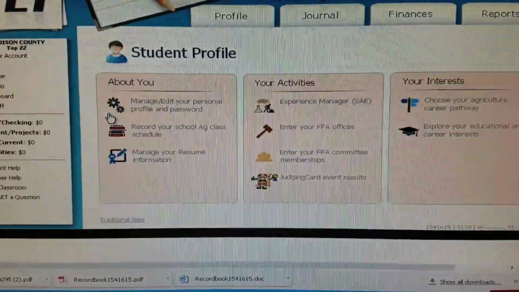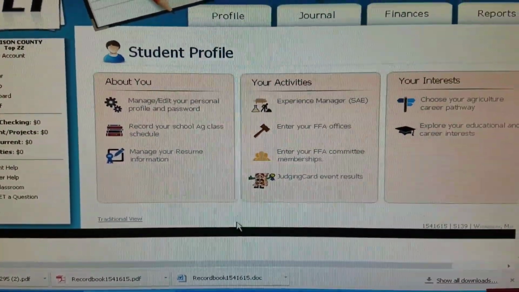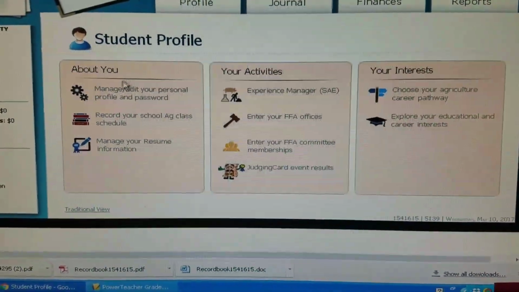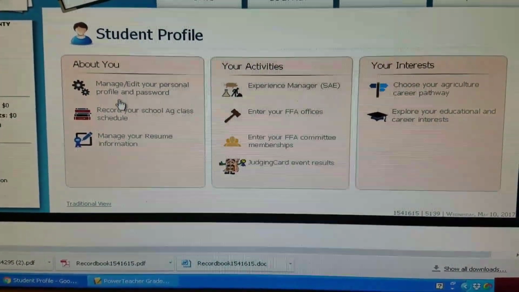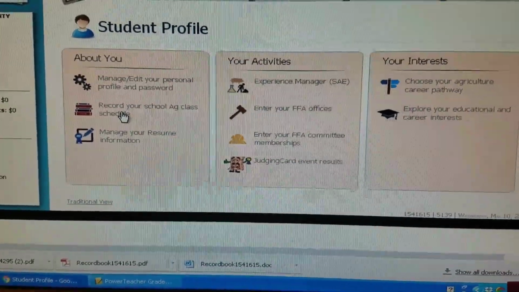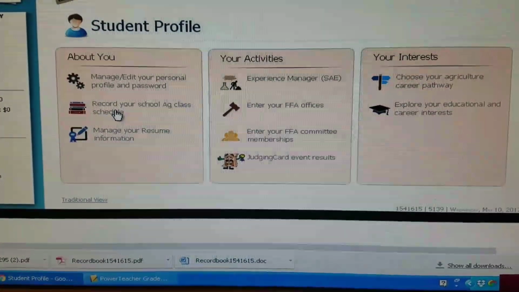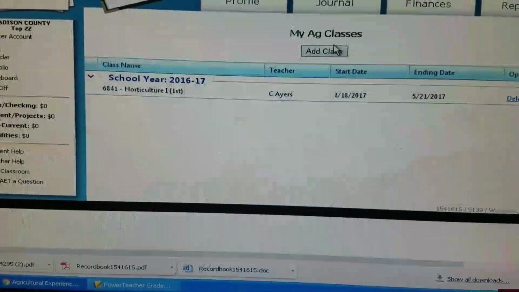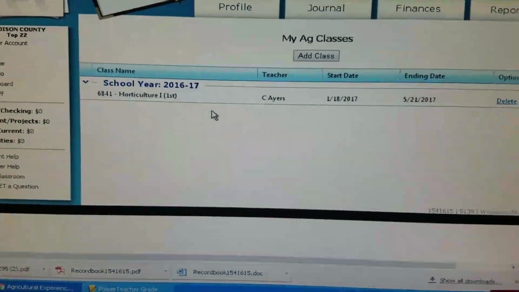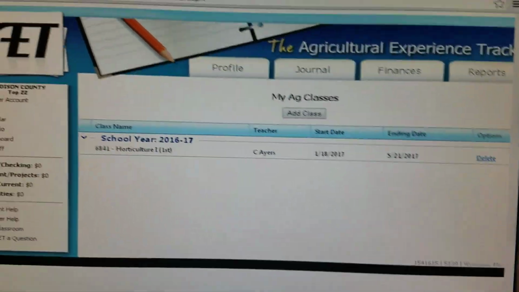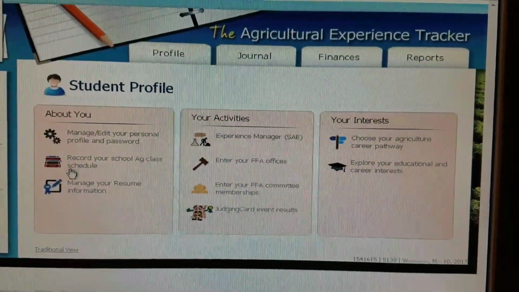We need to start off with your profile. This is where everything else is based off of. You need to make sure all your personal information is up to date. You want to go in this window right here to record the classes that you have taken in the past. It's very easy to go in here, add a class, and select the class that you've taken, and that builds up the information that's in AET.